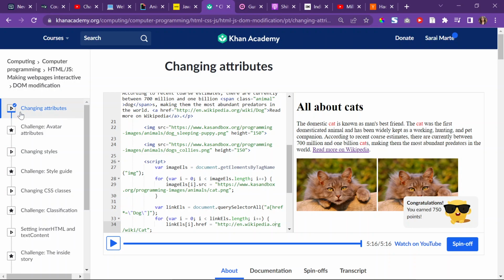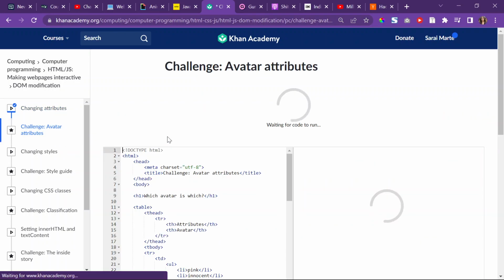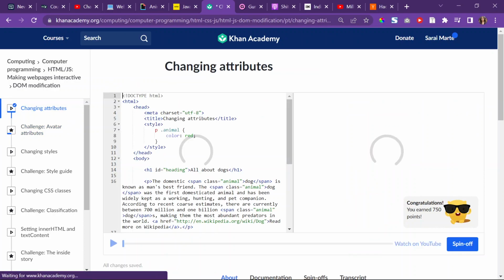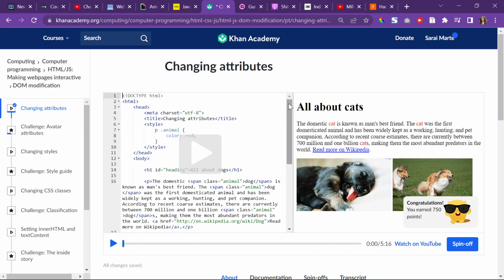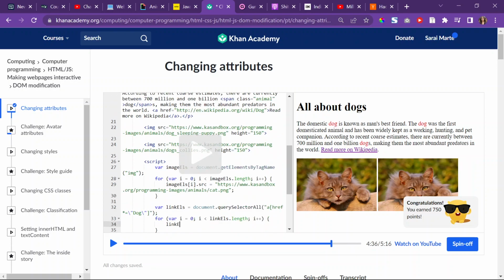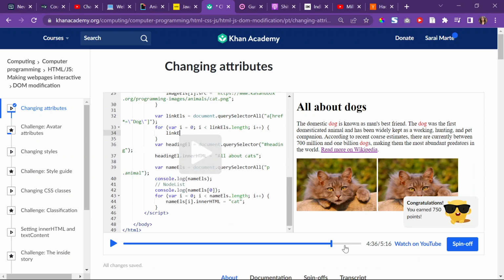So, I started off watching this video today, and I'm done with it. So now I'm going to do the challenge avatar attributes, and we'll see how it goes. By the way, this video just introduced how I can change images and also URLs, just like I would change text. And it also introduced to me this really interesting attribute selector, which I didn't even know. It's actually a CSS thing, which is so interesting.